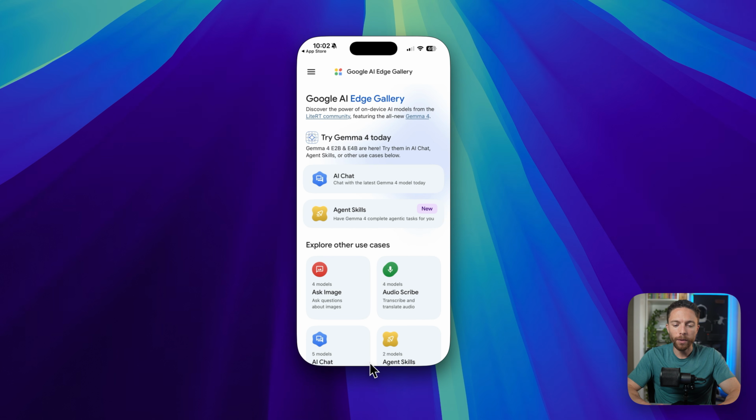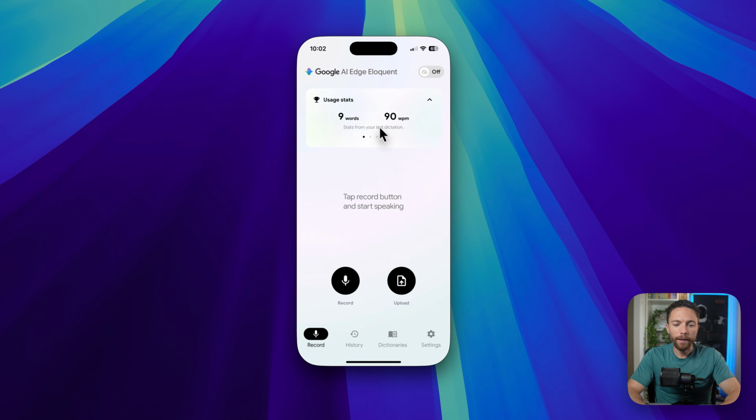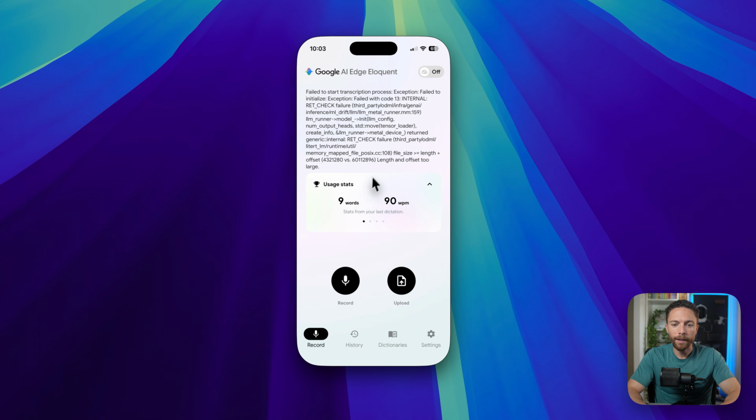The other app I want to show you is this one. It's called Google AI Edge Eloquent, and this is a dictation tool. So I can click on record. I'm not sure. Yeah, it's not going to work because I'm screen sharing it from my phone to my computer. But this is an AI dictation tool. So you click on record, it will listen to you and then transcribe it and even clean it up. So if you toggle this on, it will enhance the text with cleanup. But if you leave this off, again, this is completely private, offline, just on your device.